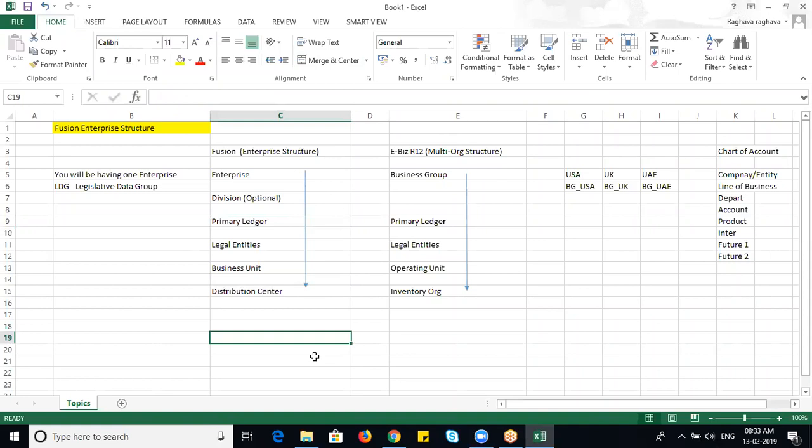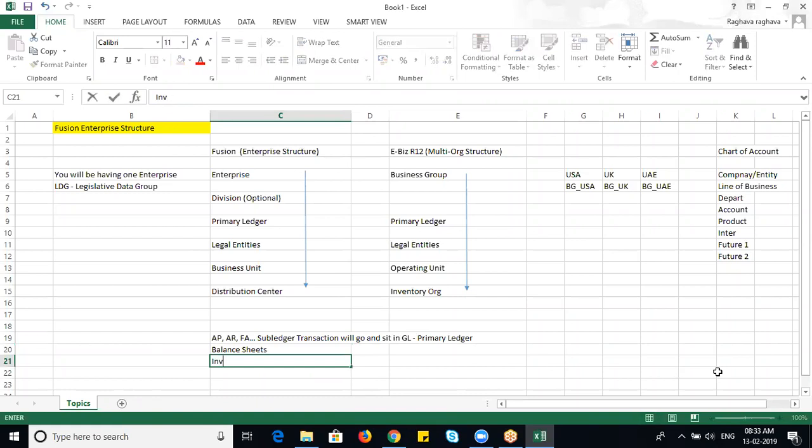You have AP transactions, AR transactions, FA transactions, all subledger transactions. Subledger transactions will go and sit in the GL primary ledger. Why? Do you have an idea? Okay, I will tell you. The purpose of getting all the data into the primary ledger is to generate all your financial reporting. From this particular primary ledger only, all your reports like balance sheets, income and expenditure, and statutory reports, which are needed for auditing, are generated.